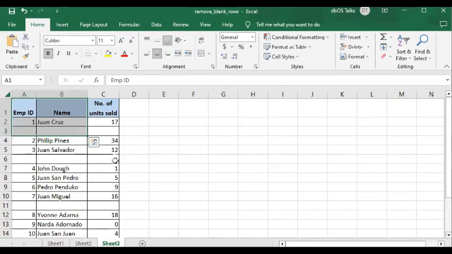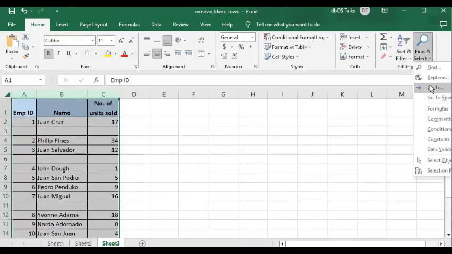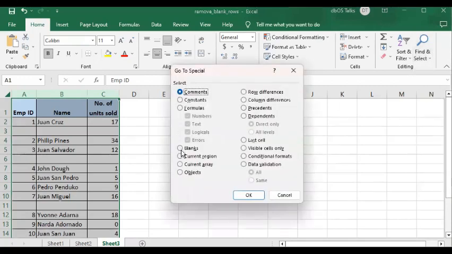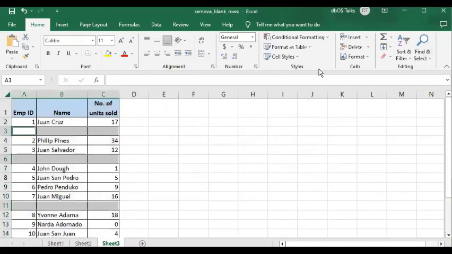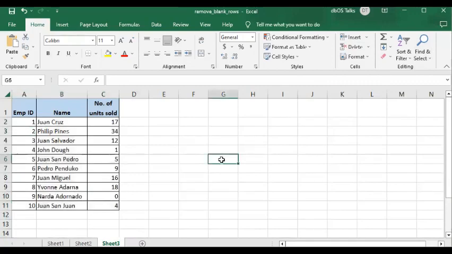The first is you select your data set. So you can do a selection of your data set by highlighting it like this. Anyway, you can, okay? So let's say, highlighting it like this, and then in the home tab, in editing, you go to find and select, and then click on go to special, blanks, and then OK. Under cells, in the cells ribbon, click on delete, and then delete sheet rows. Okay, so that does the trick.